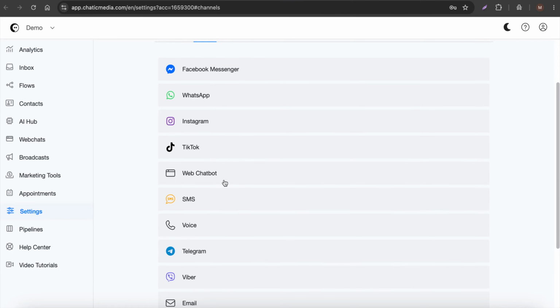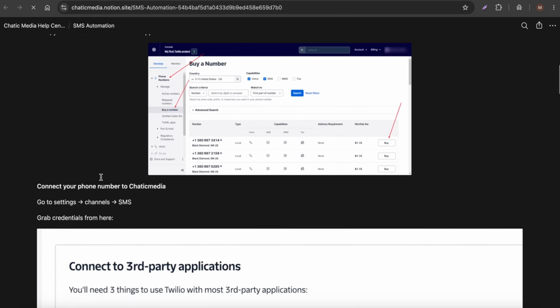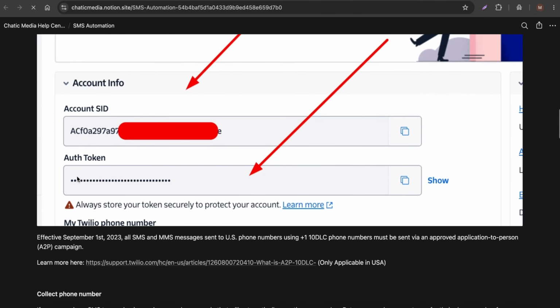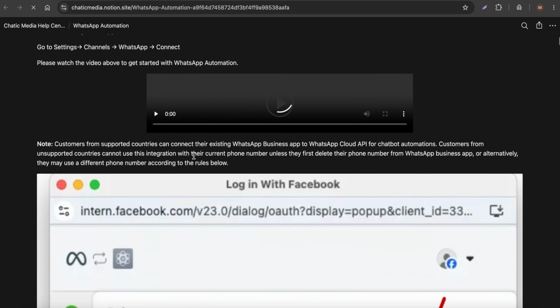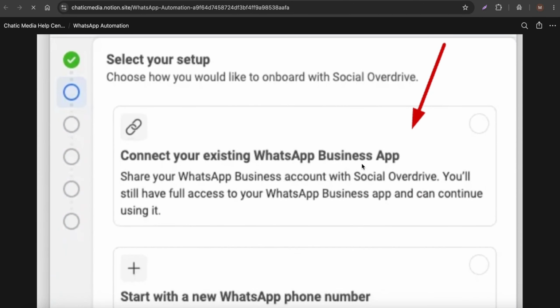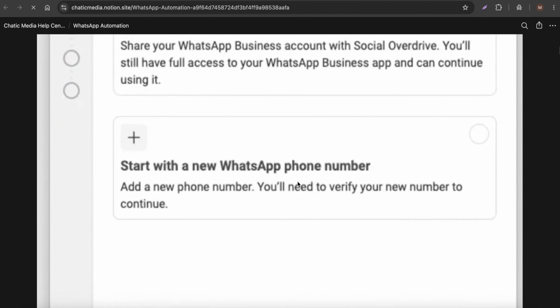So this is for the SMS, and if you're wondering how the WhatsApp connection works, simply click on learn more. Again, you will see the step-by-step guide. So here is for the SMS. You will need to grab the account SID and auth token and simply connect the specific phone number on our platform. And for the WhatsApp, you can do the same as well. For example, you can connect your existing WhatsApp business app as well. Otherwise, you can actually use a new phone number as well.